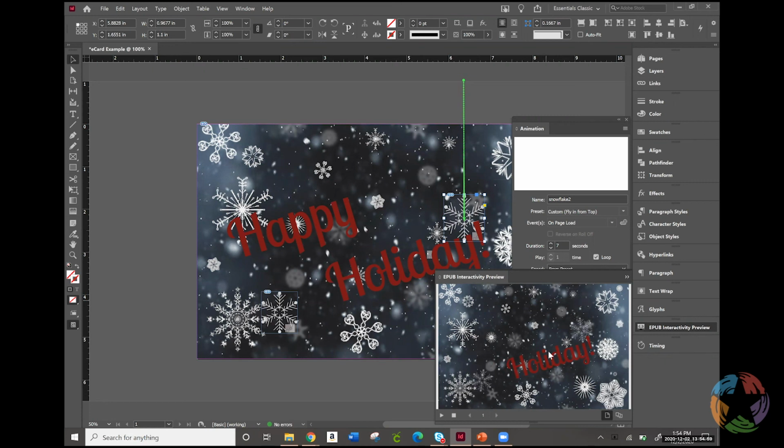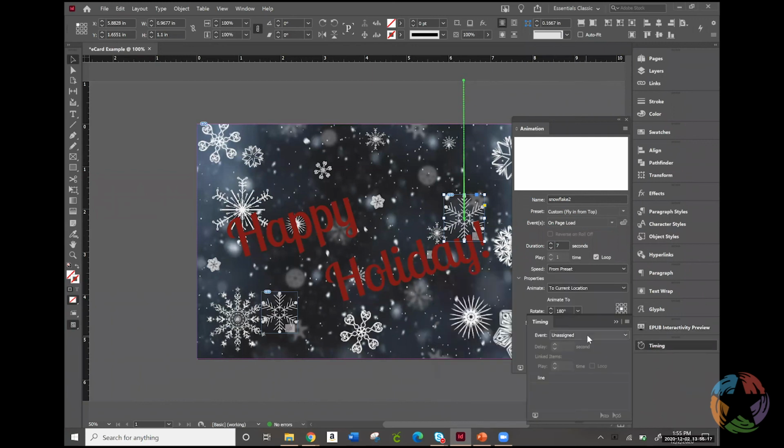But oh no, okay, there's our second snowflake. But we don't have our happy. So that's a good thing to note. That's a good thing to figure out. So if something's not working right, that's where you get to go and check the timing for everything.